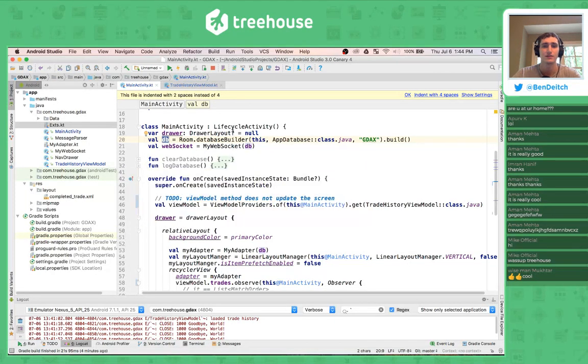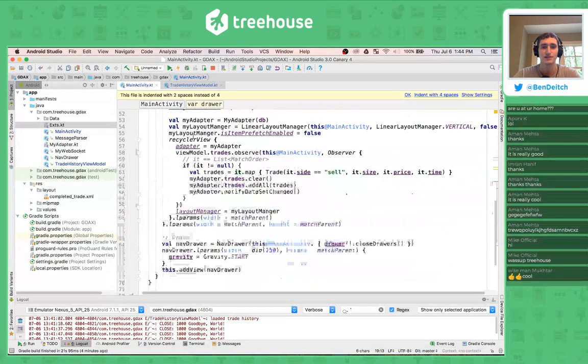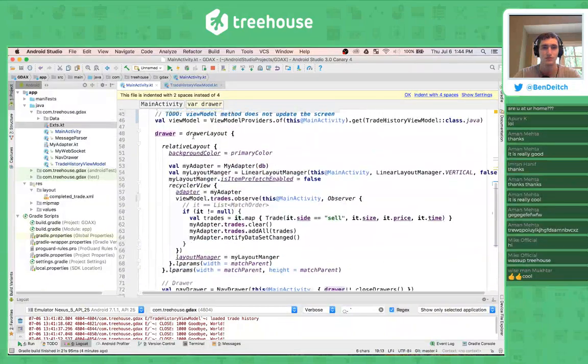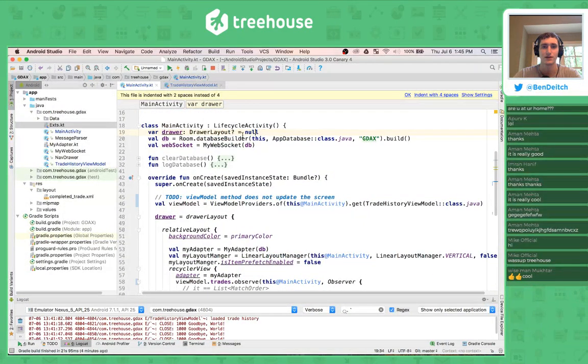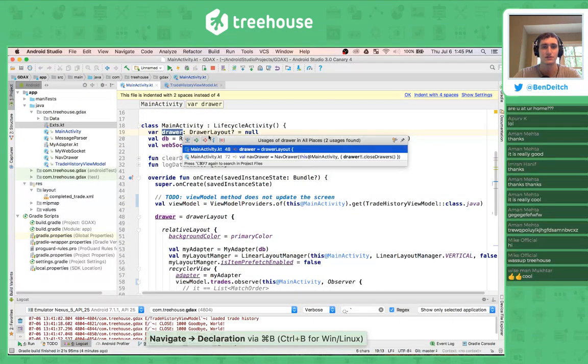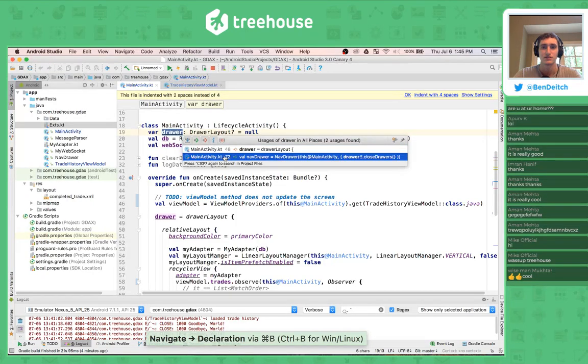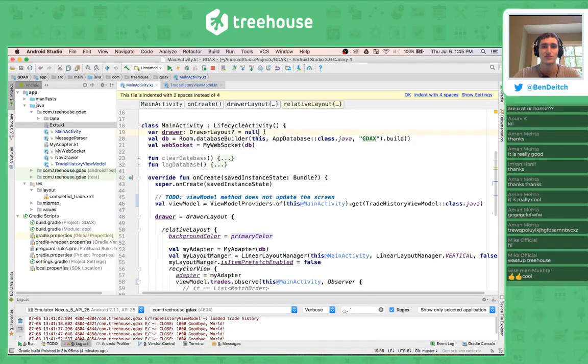But one thing that I did want to do is, here we've got this drawer layout that we need access to presumably somewhere else, or why are we creating this? Let's find out. Activity, app drawer, so no reason. So I guess let me show that and then we can just get rid of this entirely.